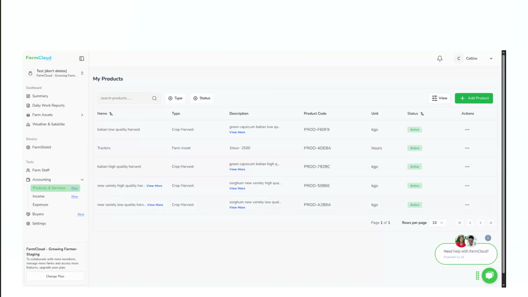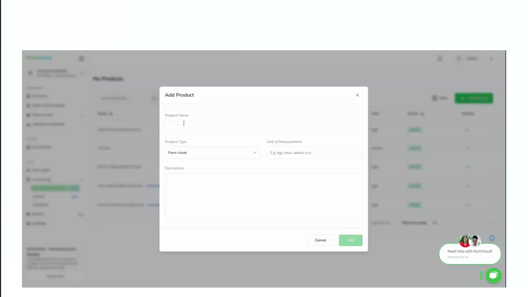Also, if the product you're selling is not grown in your farm, you can come to this button and add your product or the services that you're offering. Let me take you through a quick setup of how to record products that you are not growing in your farm, so that you can create invoices and sell them to your buyers. Click this button, add product. You enter the product name, the product type, whether it is a farm asset, farm service, or a farm product.